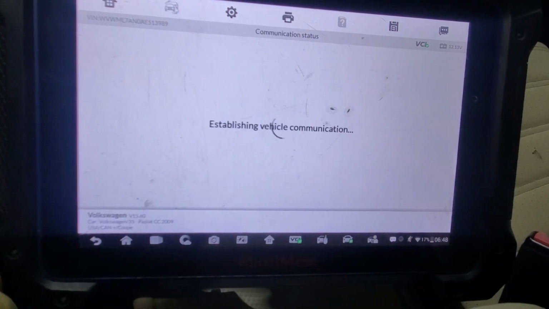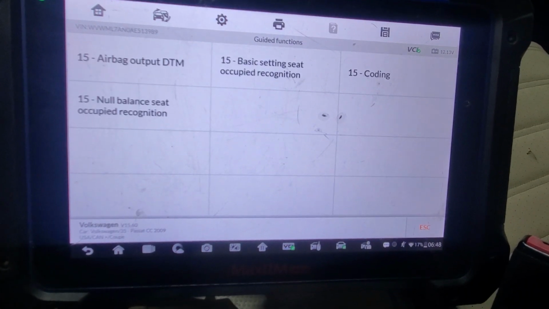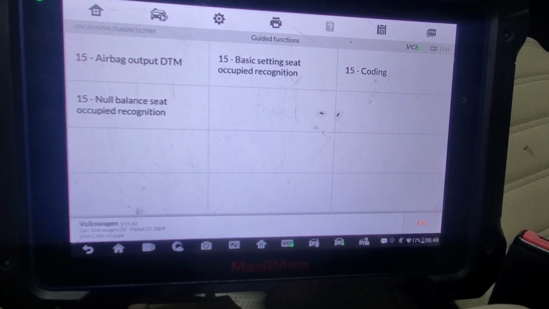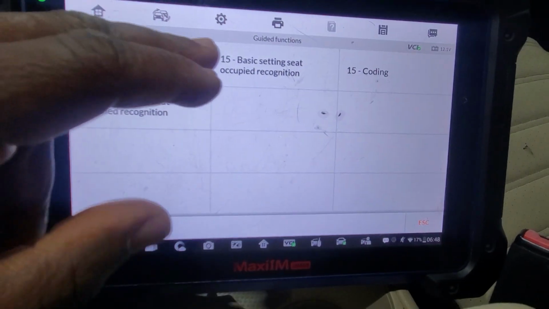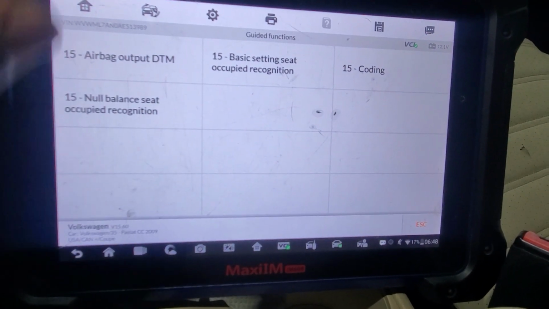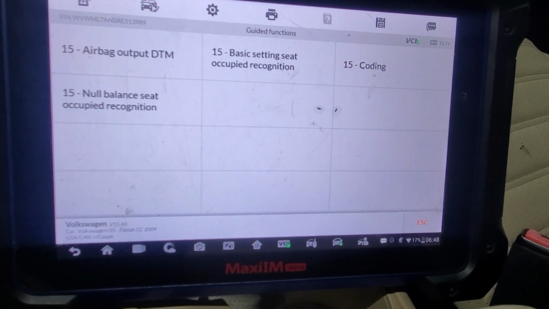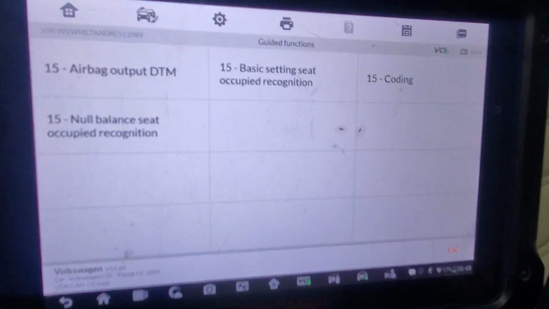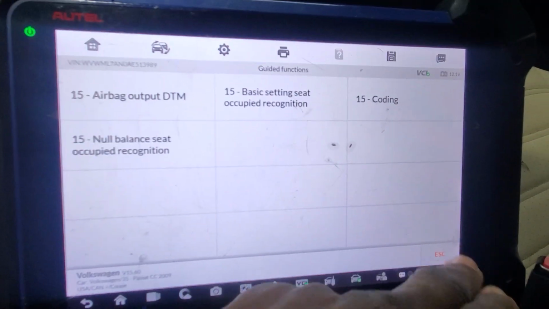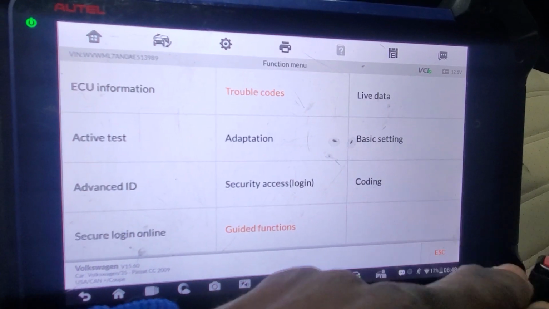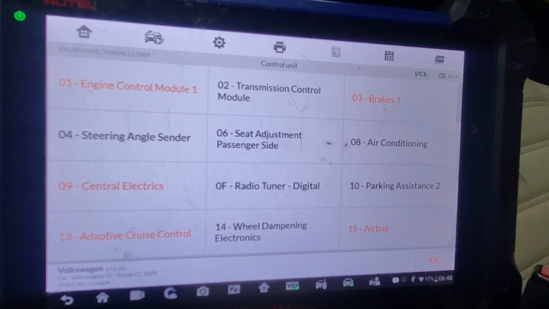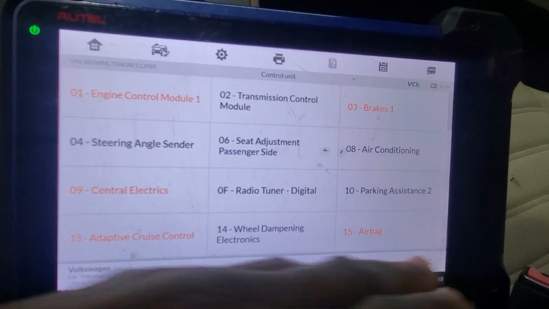I want to see what the functional guided functions are. It has a couple of basic settings. I'm not sure, I don't want to go for it, but it says basic setting, seat occupied recognition, null balance, seat occupied recognition. Maybe it has a function to be done. I'm just going to go back.